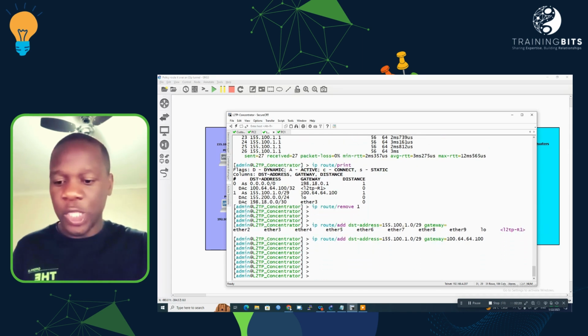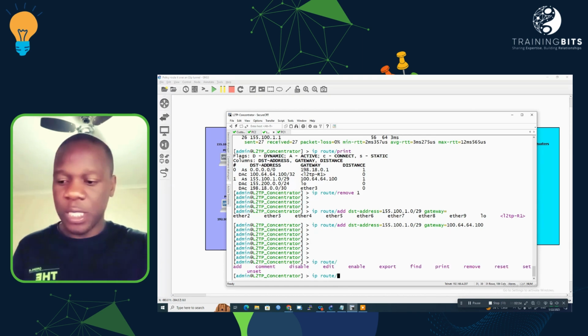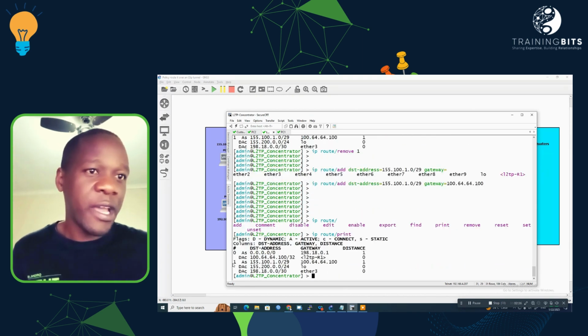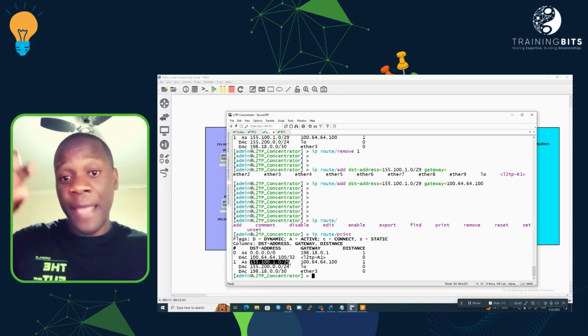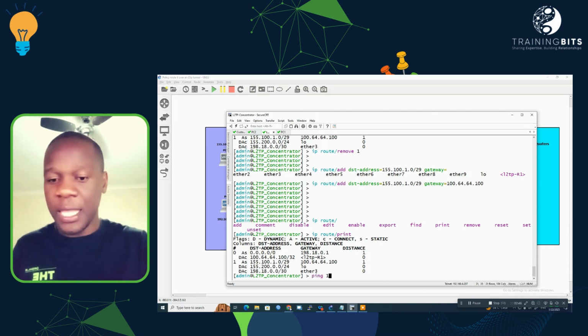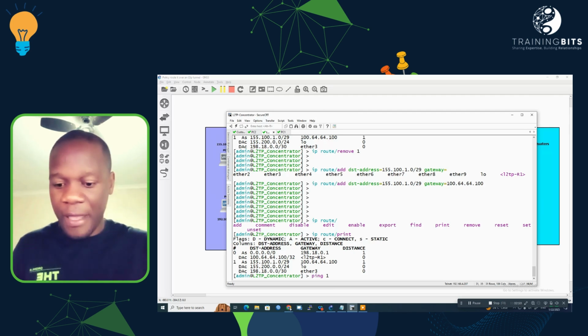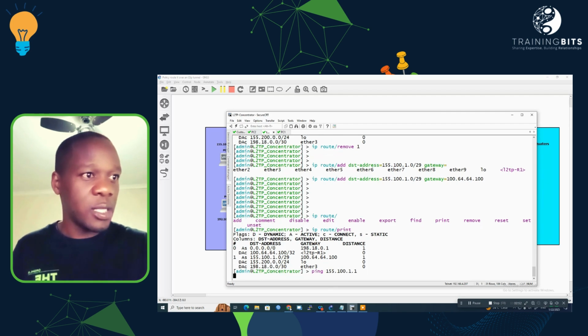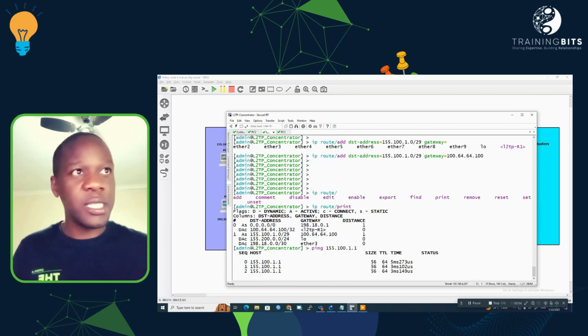Now let's check our routing table, print. We now have a route to our end of the subnet, the public IP address at the branch office. Let's see if we can actually reach it. I'm going to ping the gateway, which is the branch router, 155.100.1.1. Okay, I can ping it.